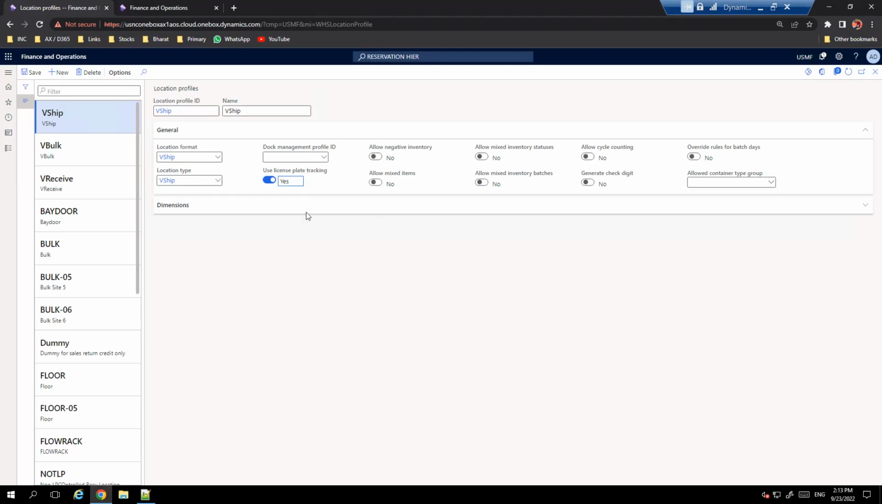All right. So license plate tracking, I do not want to do any kind of cycle counting. Please allow mixed items, I have no issues with them. Looks good to me. Save. That is it. Our things are done.